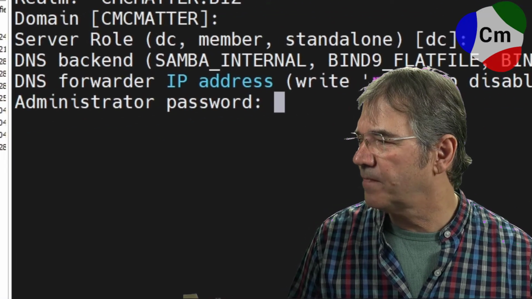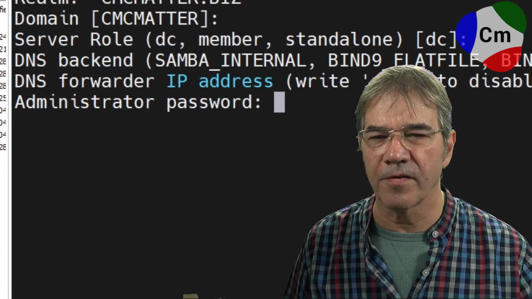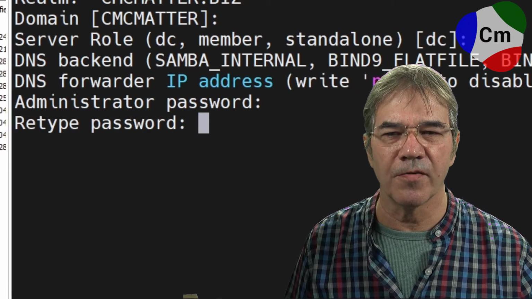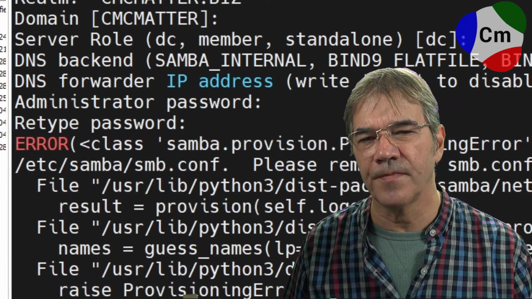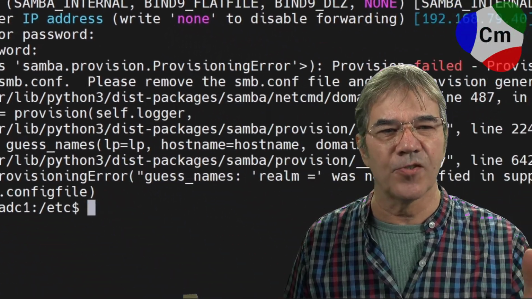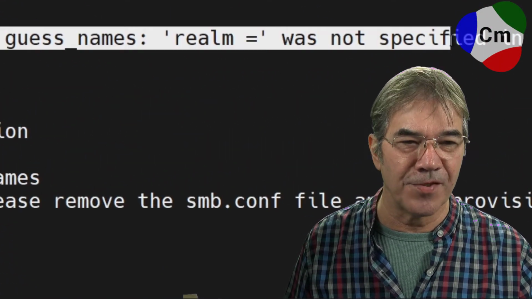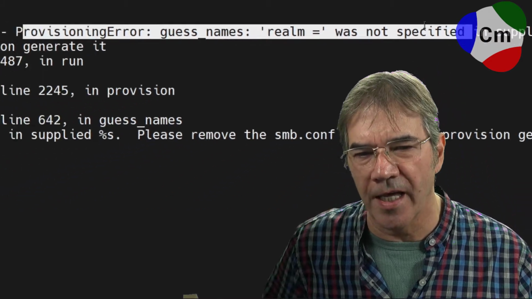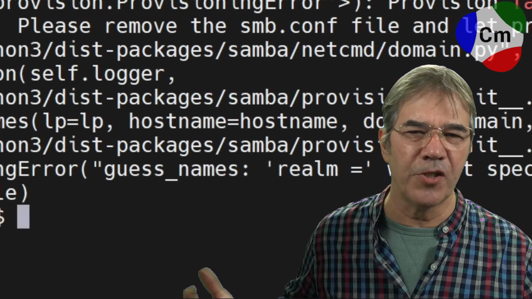Administrator password. I've got that copied over here. We're going to enter that, and we're going to enter it again. Now, when I hit enter, I get an error. And it tells me that the realm was not specified. I've seen this before and it's given me a lot of headaches. And it tells me, please remove the smb.conf file and let provision generate it.